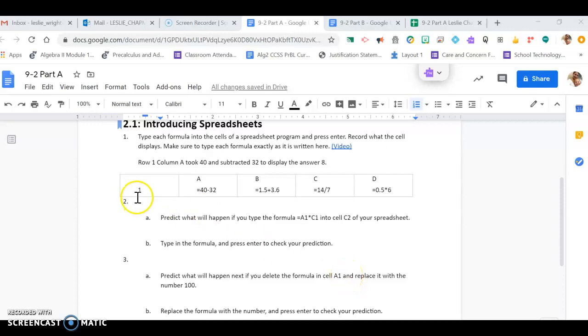Alright, so on to question number 2. Part A says, predict what will happen if you type the formula equals A1 star C1 into C2 of your spreadsheet. Okay, you're probably asking yourself, what's C2? Okay, so we read these column first, row second.